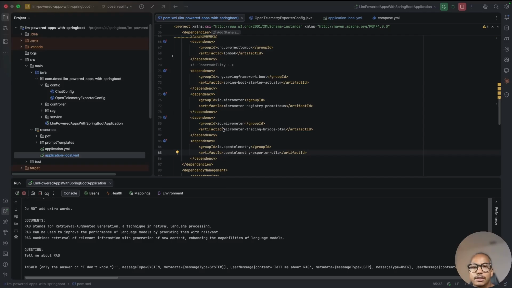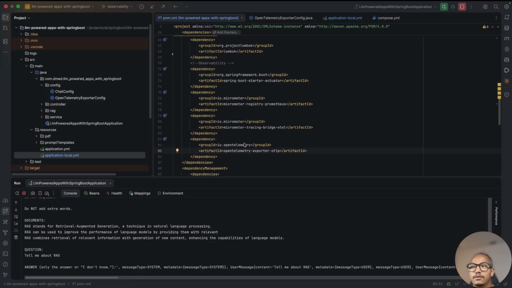So the first thing we need to do is to add the dependency called micrometer-tracing-bridge-otel. This is to format the logs into OTel format so that OpenTelemetry, which we are going to use to export these logs, can understand it. The second one is obviously to use the OpenTelemetry exporter OTLP. This is what will collect the metrics, and we are going to use the tool called Jaeger to collect this. Let me go and show you.